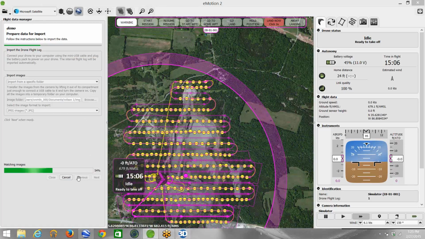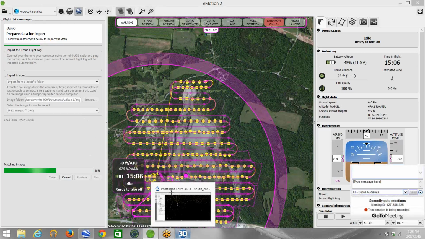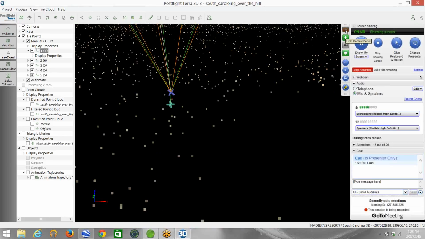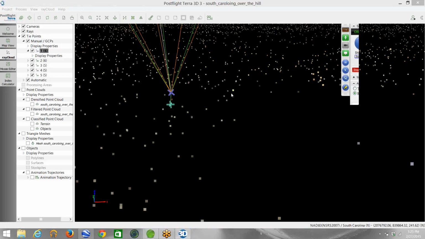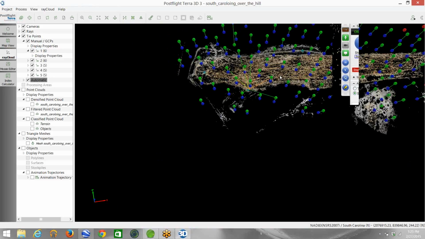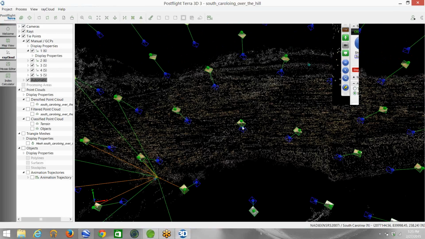Wow, this is taking a little while, a little longer than I expected. So what I'm going to do is move on to Post-Flight Terra 3D real quick while this thing is importing pictures from my hard drive. And a couple of things that some folks didn't get to see from one of my prior webinars was using ground control in the Ray Cloud editor. And it's a pretty nice feature.